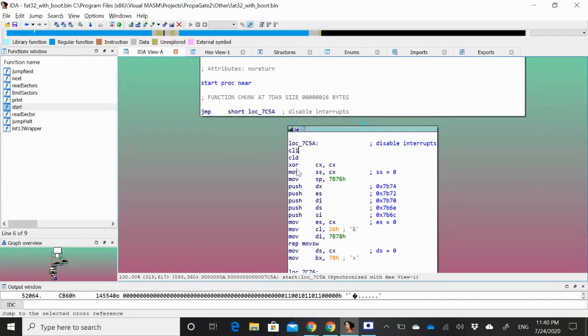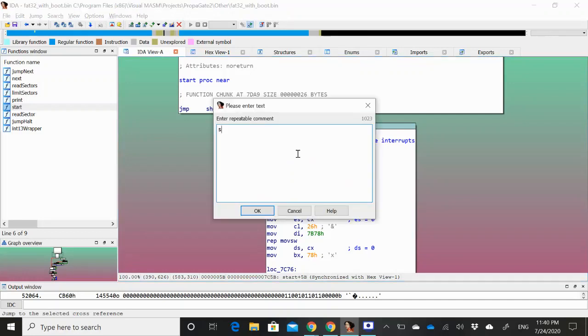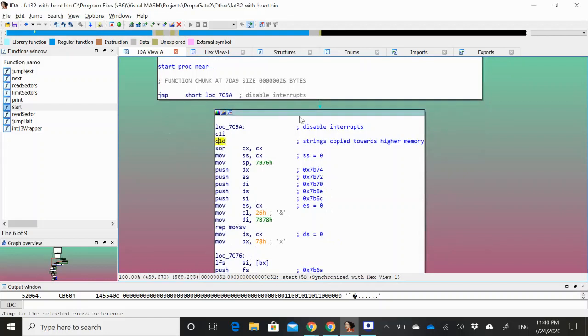Once we get to our target, the first thing we do is disable interrupts, and then we clear the direction flag. In other words, we're going to copy towards higher memory, which is the direction that makes sense. Usually, you should not rely on the BIOS to give you the direction flag in the correct configuration, so this is a good practice.